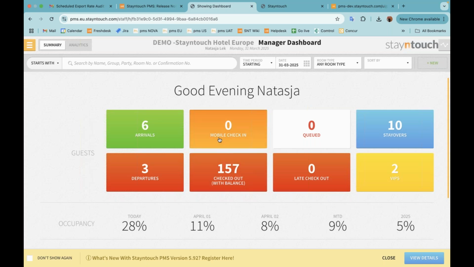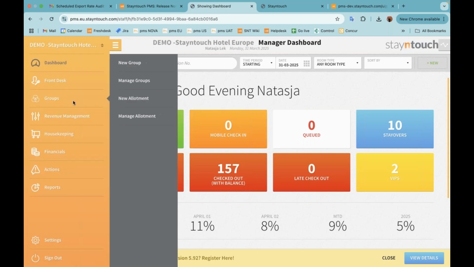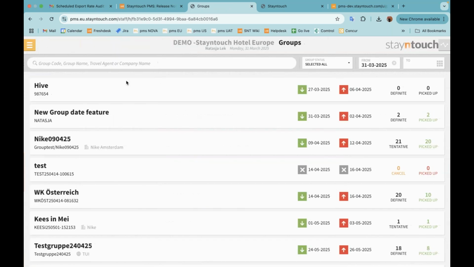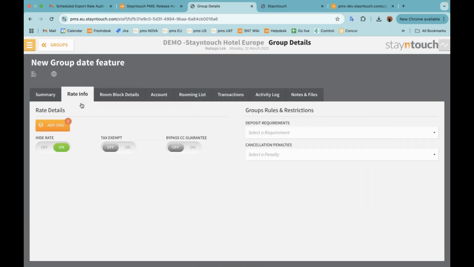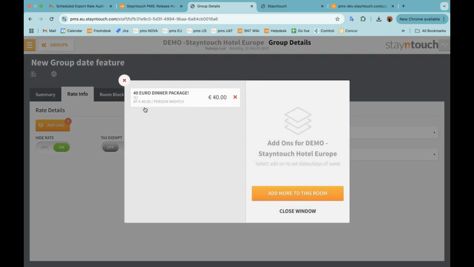We're going to go back into groups because groups now work with allowances and routing. And I have a nice example set up to show you. So under groups, just going to pull up the group that we already have. There's, of course, a couple of things that I need to do in order to be able to show that. So under rate info, I have added an allowance add-on. As we can see here, I have my allowance add-on for my dinner package. And this is showing for all my reservations.